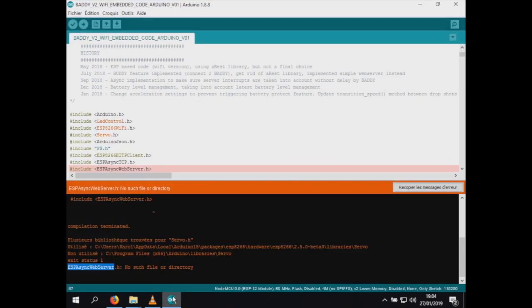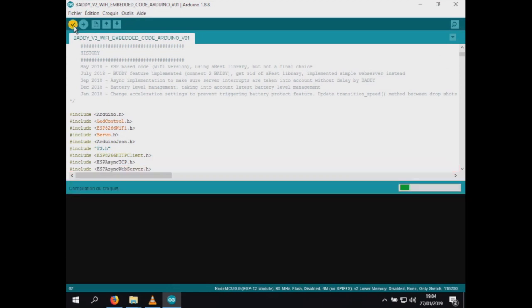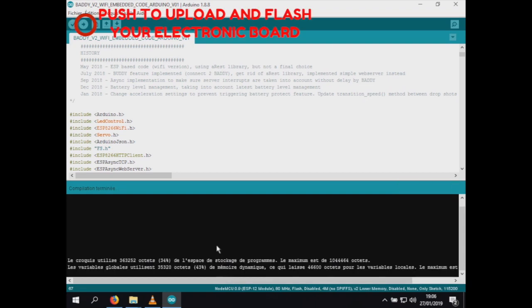Compile again and see what happens. So it may take a while, but normally you may not have any errors anymore. And what you will be able to do is to upload code directly on your electronic board. So what you have to do is very simple. You take an Android cable, plug the USB on your laptop, and then plug the other side of the cable directly on your electronic board. There is a dedicated port, and then click on the button as shown.